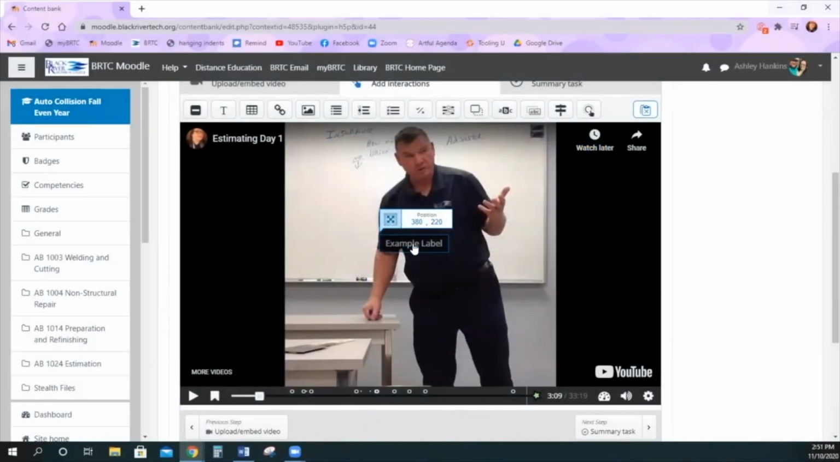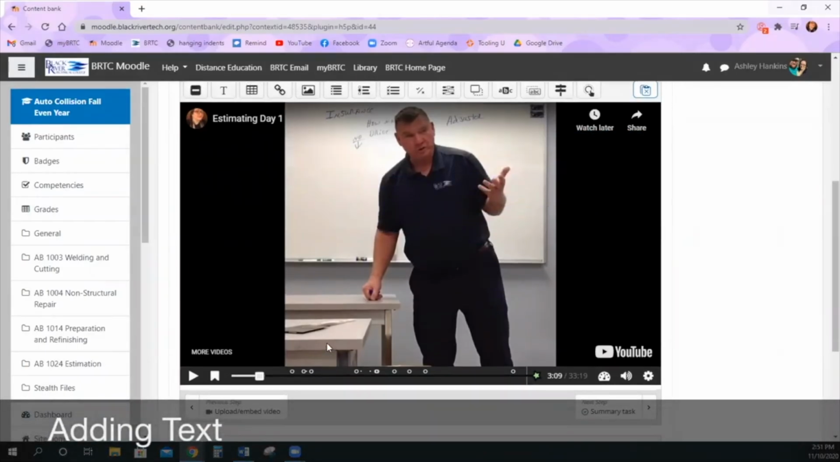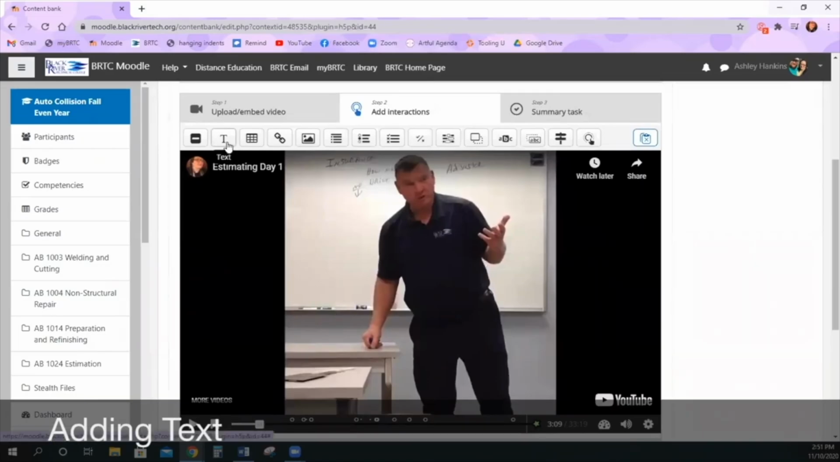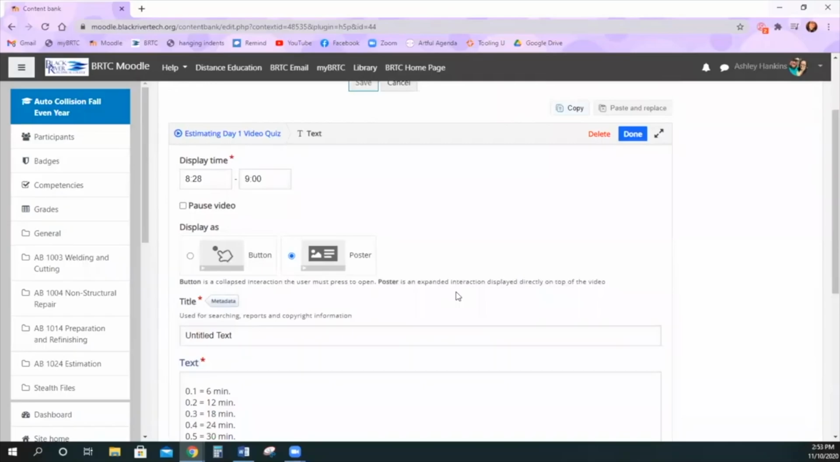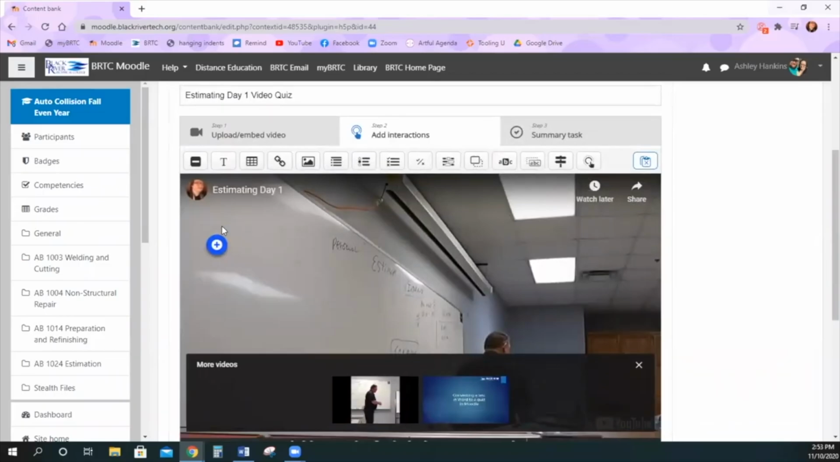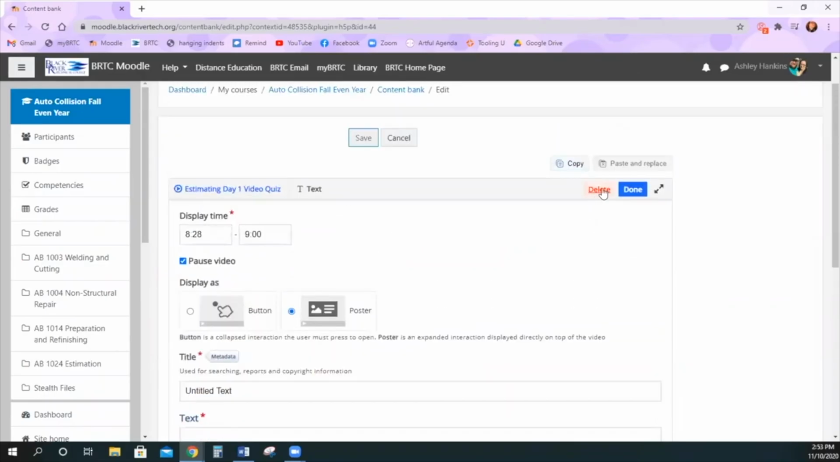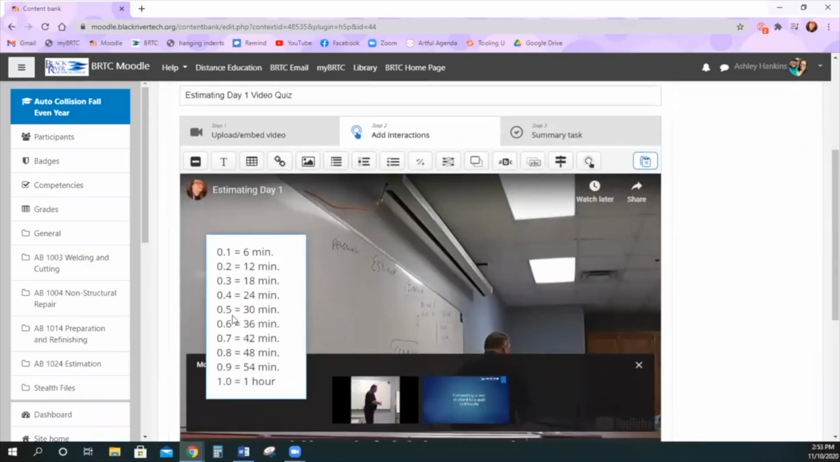This is what your label will look like in the course, and you can just click on it and move it wherever you want. Next, to add text to your video, you'll click the T for text. And again, you can choose the display time, how long you want it to show up on the video. You can click whether you want it to pause while the text is up, and you can choose whether you want a button or a poster. The button will show a button that they have to click to see the text, which will look like this. So that is the text button. If you click the poster, it will actually show up on the video like this.